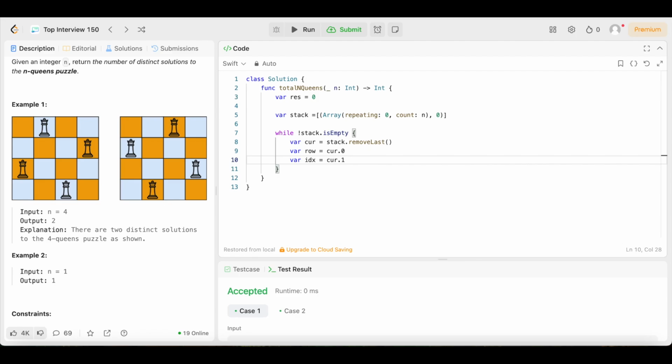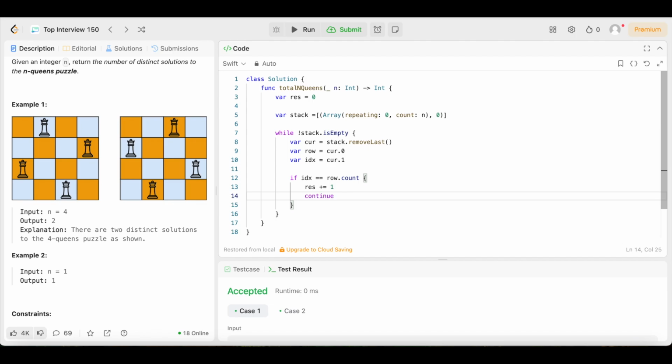Now, if all the rows have been filled, that means a valid solution has been found, and we need to handle that, right? So in order to do that, we'll just say if idx equals row.count. What that means is all the rows have been filled. So now we need to increment the solution counter, which is res that we made up here, right? So we're going to say res += 1. Then we could just say continue, so we move to the next state in the stack. So we just come down here and we say continue.